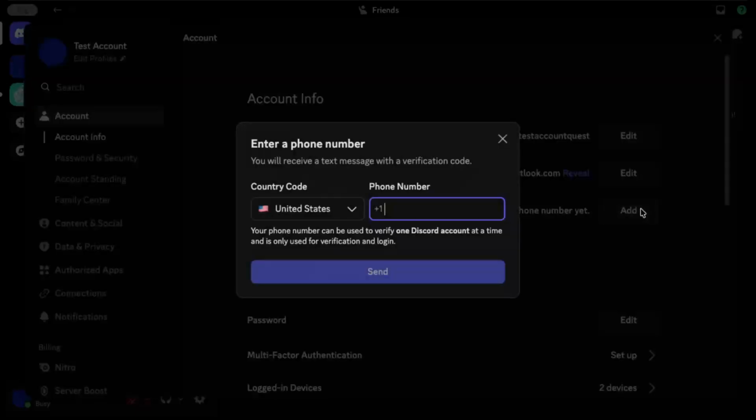Discord uses this step to connect your phone number to your account, which can help with account recovery and certain security checks. Now enter your phone number in the space provided. Make sure you select the correct country code first, then type your number carefully beside it. It's a good idea to double check the number before moving on, because if there's even a small mistake, the verification code may be sent to the wrong place or may not arrive at all.